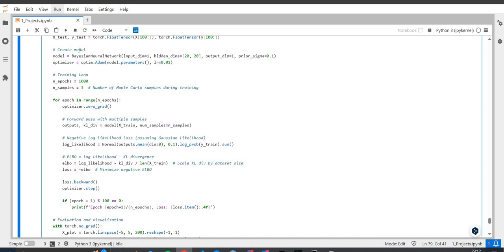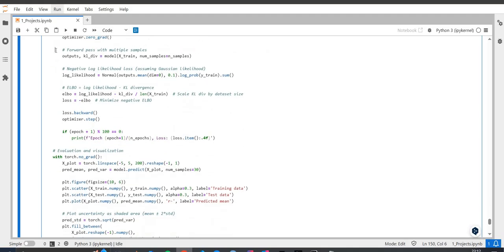The training loop here, training is going to run for 1000 epochs. For each epoch, we do a few things. First, we clear the gradients with optimizer zero grad, right? And then we forward the training data through the model using 3 Monte Carlo samples. So we are going to get 3 different outputs for the same inputs, each using different sampled weights. Along with that, we also get the KL divergence term.